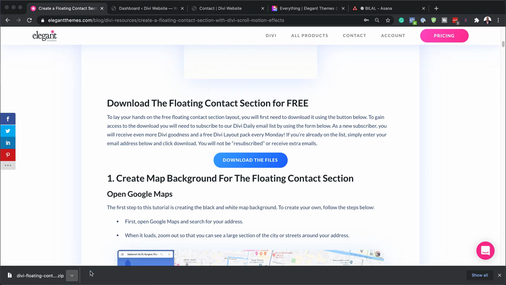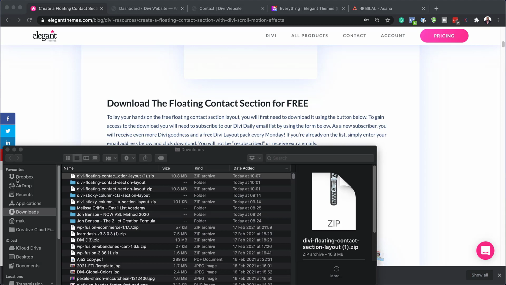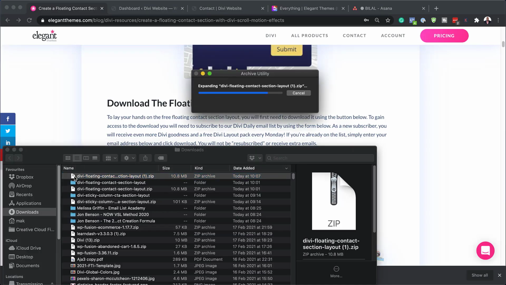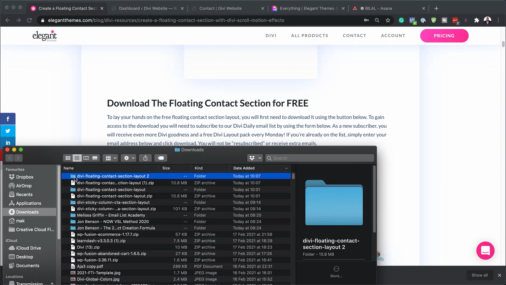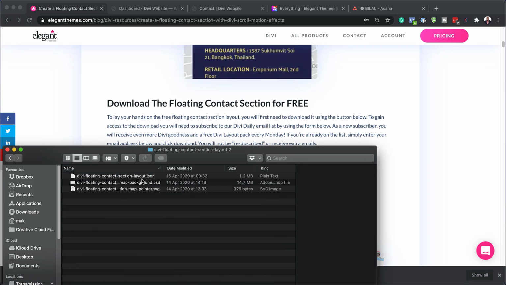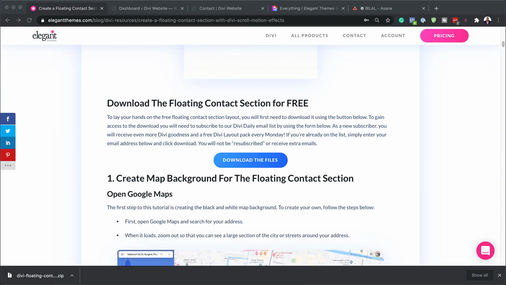If I go here to my folder where I downloaded it, you're going to notice that this is the zipped one. So you just double click on it, and this unzips it. You also want to go into this folder, because the file that we're going to need is this .json file. Okay, so we're going to come back to this in a moment. Next, let's come over here to our site.